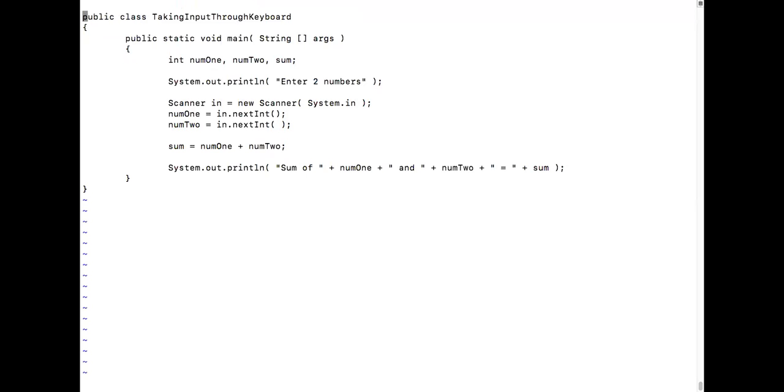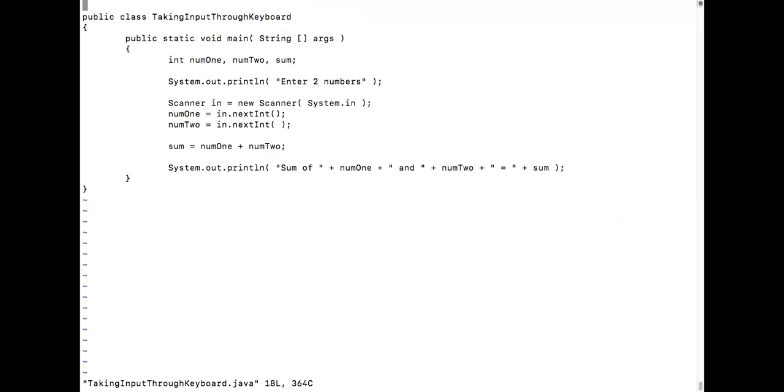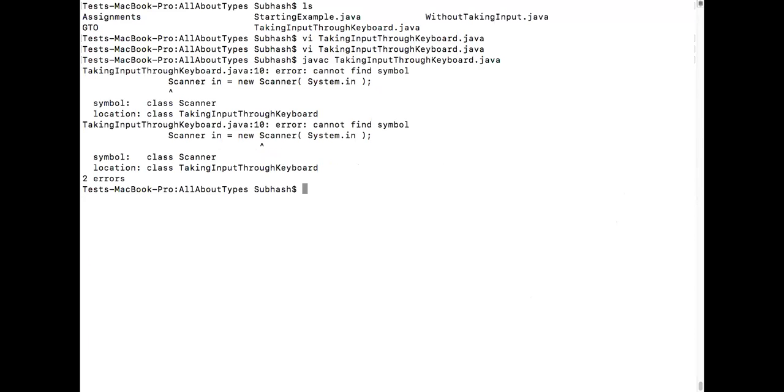Right now, shall I run this code, guys? Put that in the chat box. Shall I run this code? Did you see I have removed it from there? Yes or no? I'm showing you once again. Did you see I have removed that import statement? Okay, now let me run this code. Javac. Okay, taking input through Java, enter key. Okay, when I actually compile this code, what does it say?